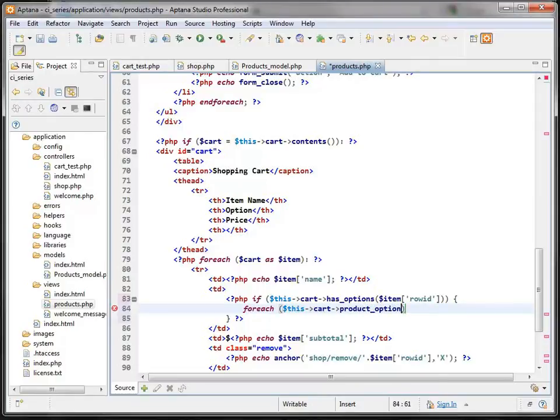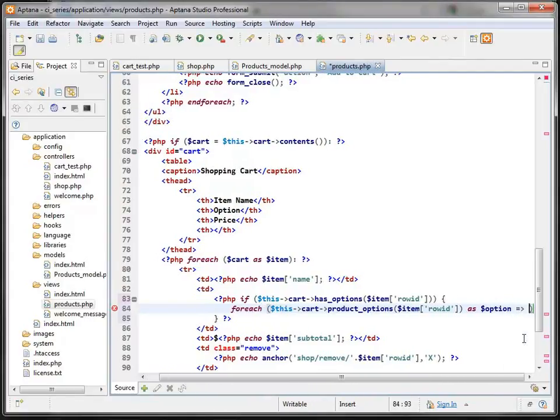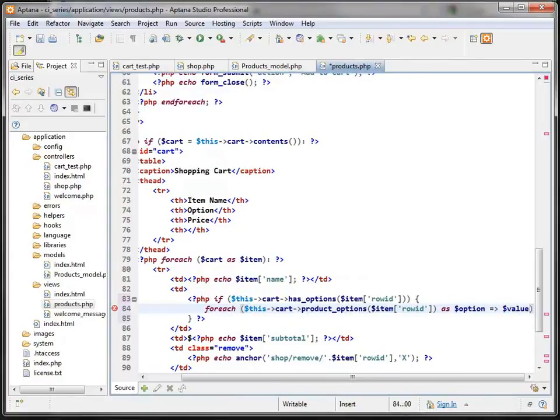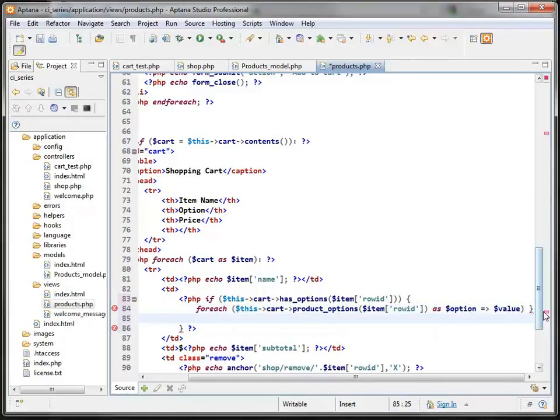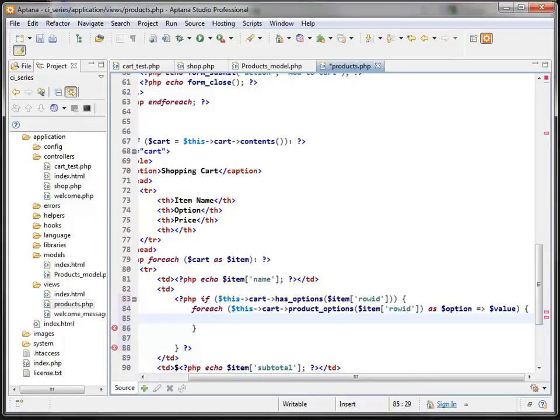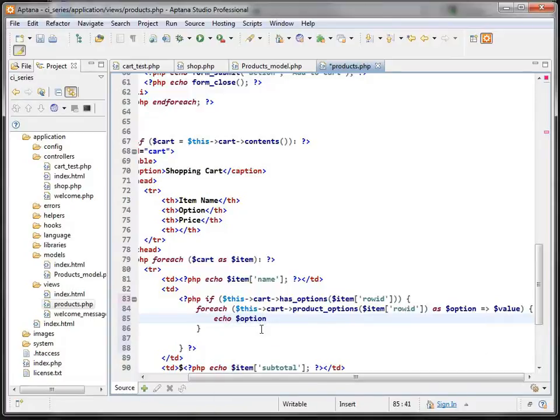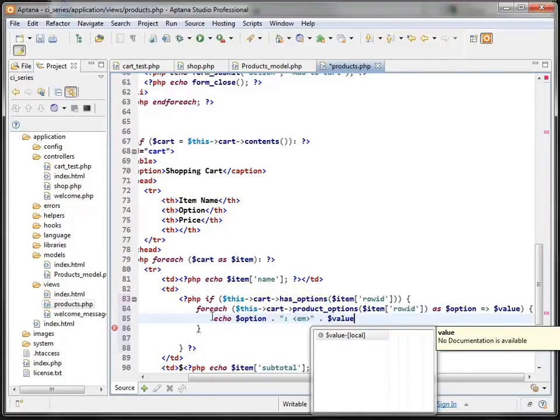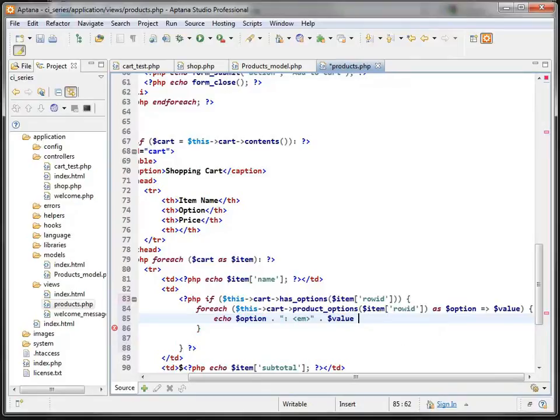So to get the options, you just go cart product options and again pass the row ID. And then inside of a foreach you can get that as, let's say, option value, and let's echo the options name. This will be the name and column, and the value. So the option would be something like color or size and value would be small, medium, large, or white, black, brown.